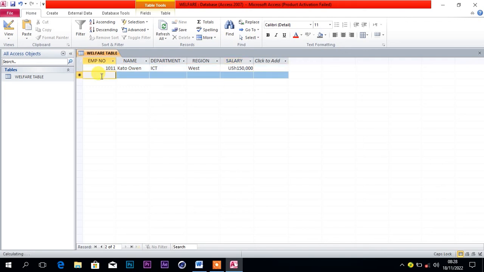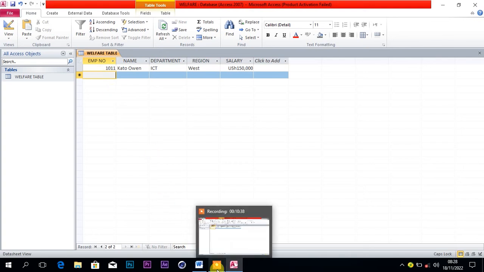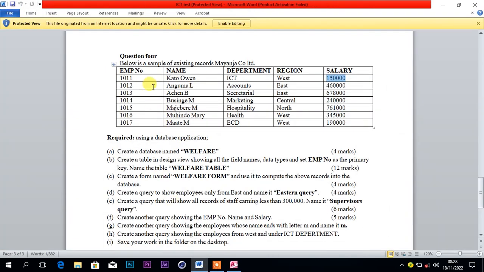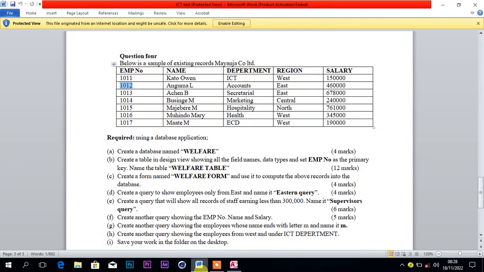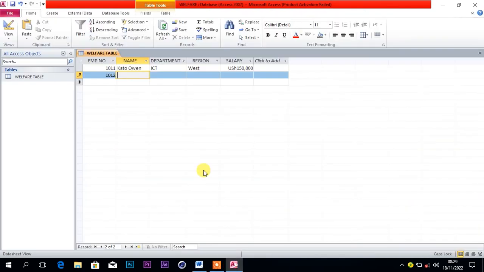You go to another employee. We check in our table here. The second employee number is here. Come and enter it. The name of the employee, come and see, is called Anguma Elo. You also come and enter it here.